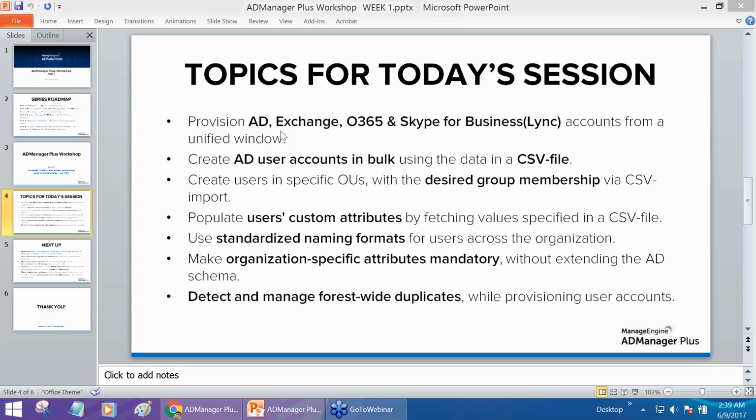So it's going to be a 360-degree user provisioning, and the best part is all of this is going to happen from a single console. From a unified window, we are going to have users provisioned in all of these environments, and that too in one go. So you need not take up simultaneous user provisioning. You need not take up individual user provisioning. You just have to provision it once, and the task of getting it provisioned on Office 365, Exchange, Skype for Business, and Google Apps is taken care of by ADManager Plus. So that's the first topic for discussion.